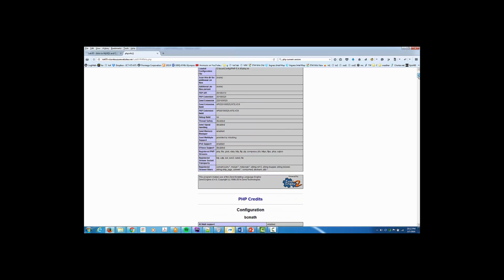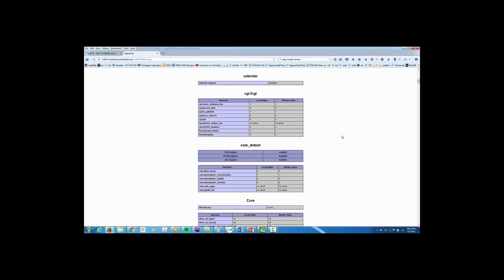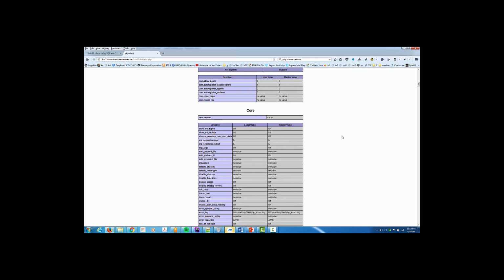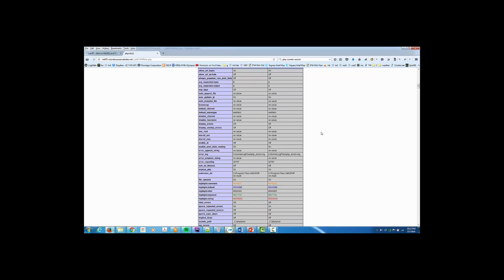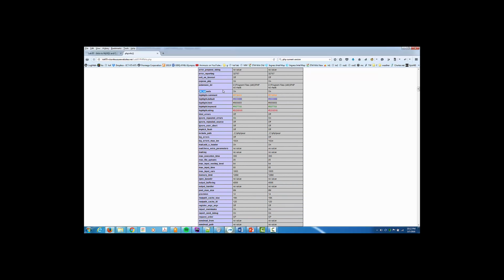Now, scrolling down here, as you can see, there's just a whole bunch of different functions. In here, I'm in the core section. Right here is another one I typically always look at, file uploads. Does PHP allow you to upload files? Depending upon how your web administrator set it up, the answer may be yes, maybe no. If you allow files to be uploaded, that could allow somebody to upload malicious code to your web server. So that's something I always like to check, especially if you're uploading files.